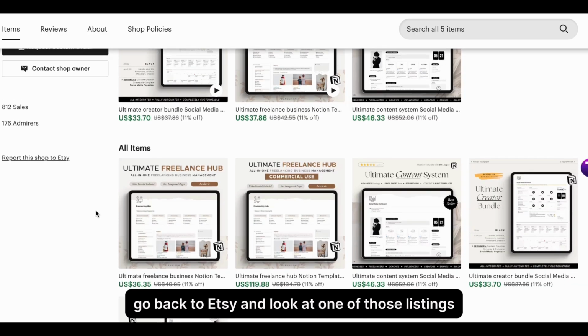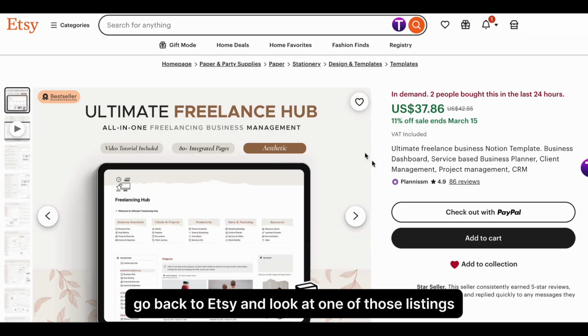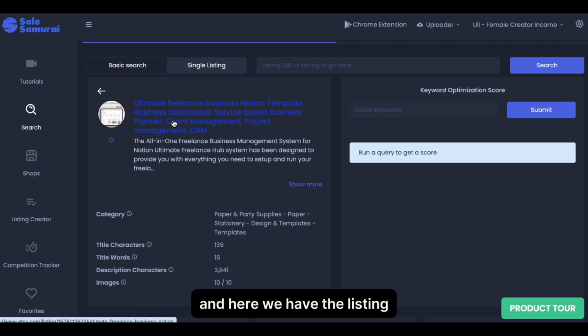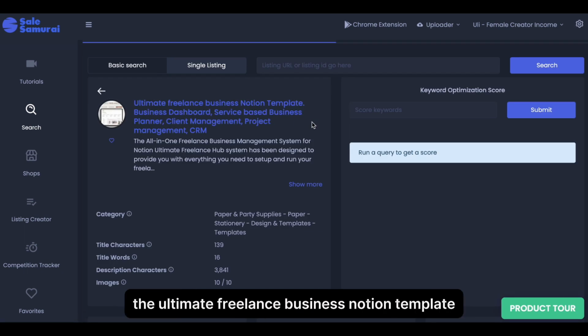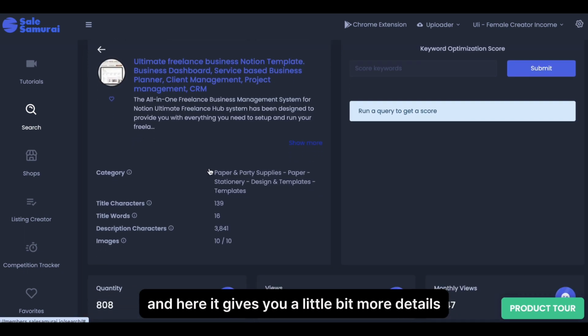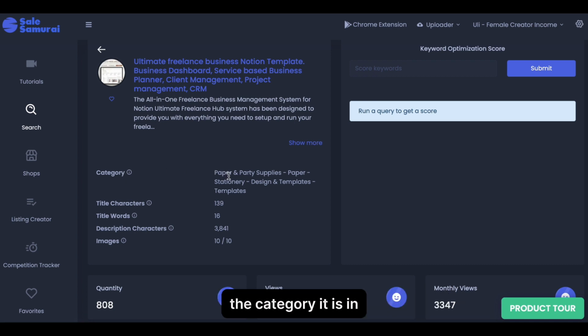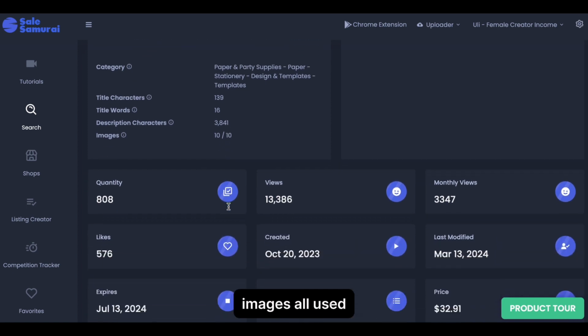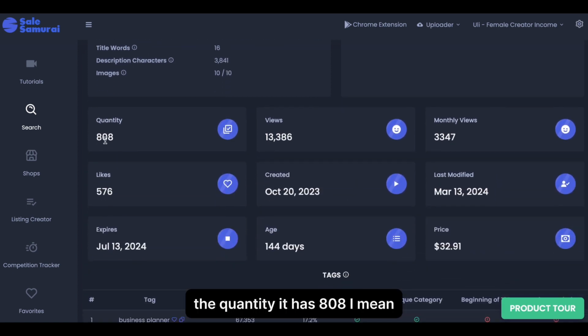Let's quickly go back to Etsy and look at one of those listings and take the link and paste it into SaleSamurai. And here we have the listing, the Ultimate Freelance Business Notion template. And here it gives you a little bit more details, the category it is in, the title characters, title words, description characters, images all used. The quantity, it has 808.